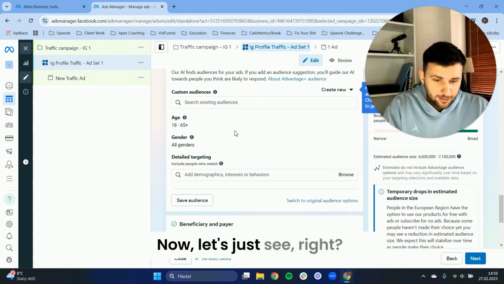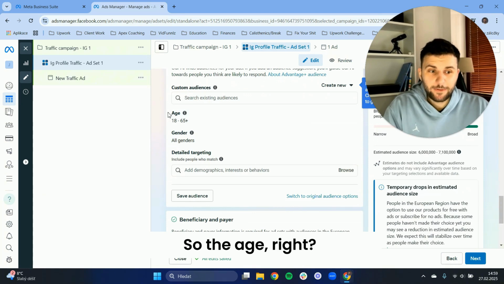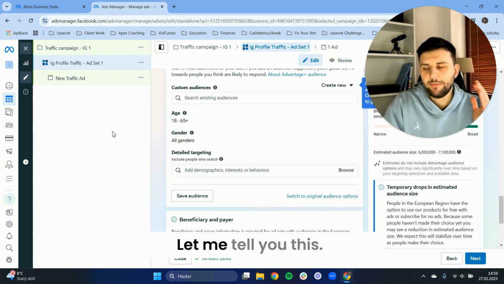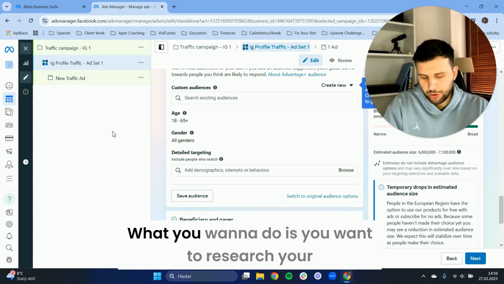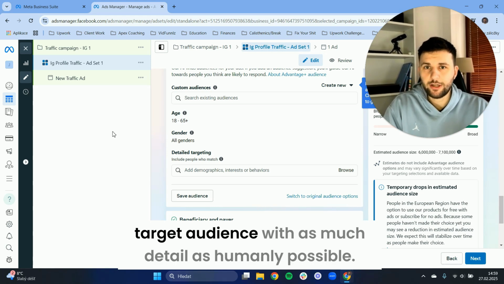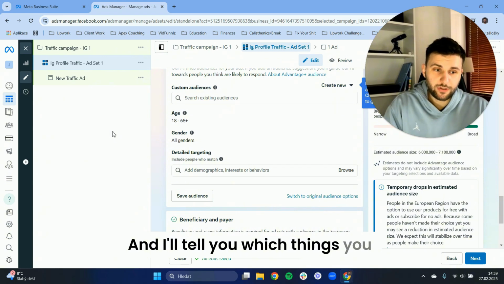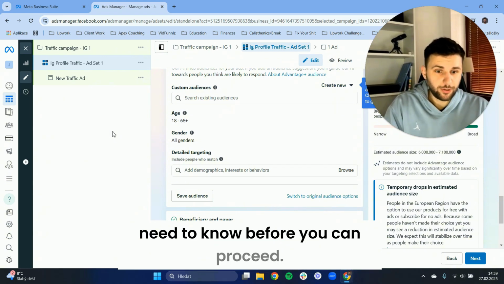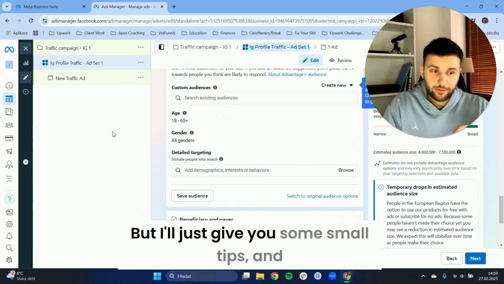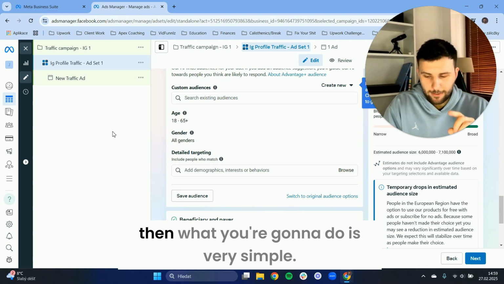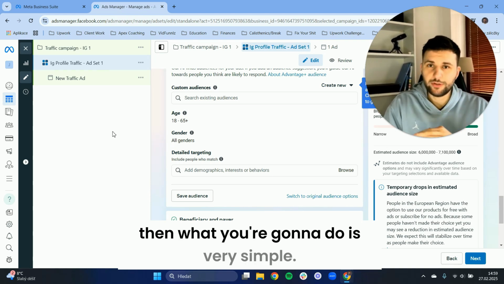Now let's just see, right? So the age, right? You first want to research your target audience with as much detail as humanly possible. And I'll tell you which things you need to know before you can proceed.